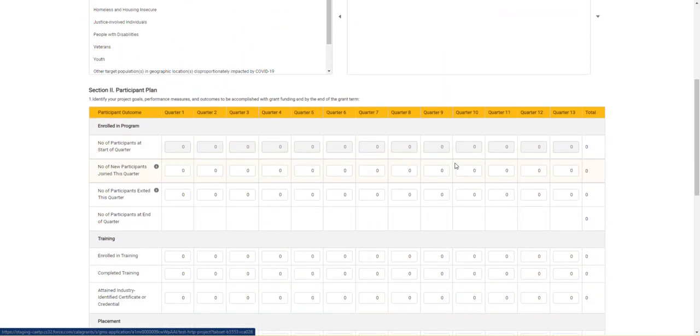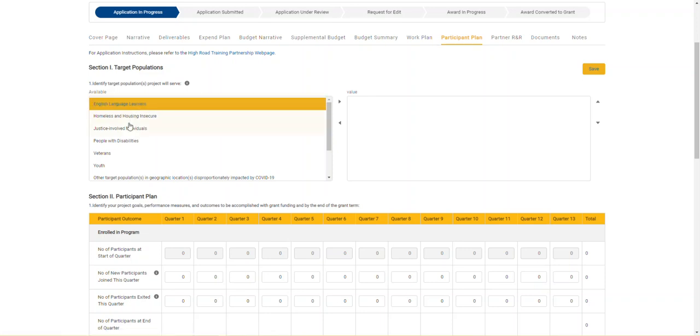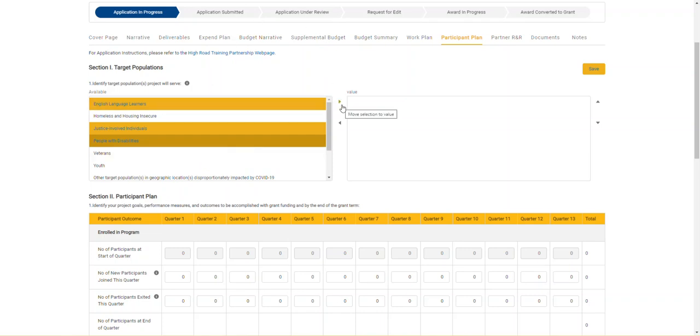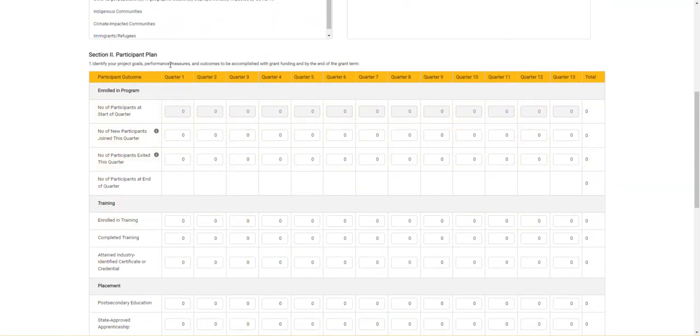You will fill out all of the sections on this page. Section 1 is target populations. To select more than one, you may hold down the control button and click. To move them over as selected, click the right arrow. Next, fill out the participant plan. The first and last row of this first section will automatically update based off these two rows, as shown here.